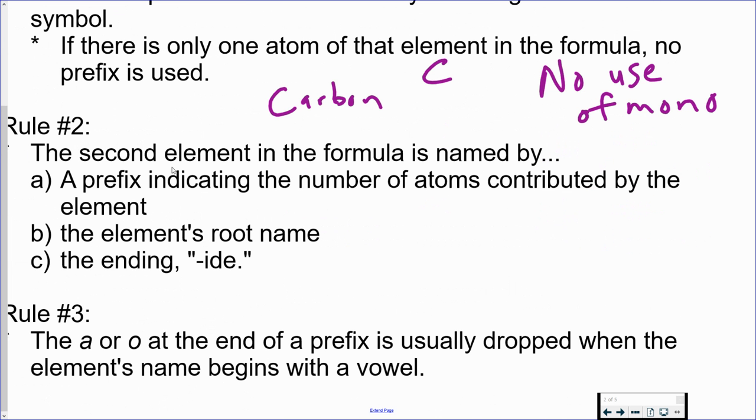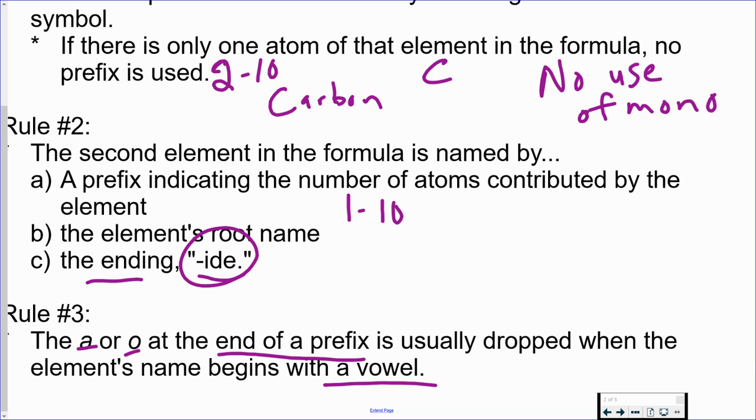On the second element, we're going to use the prefix. That's going to be 1 through 10 on the second element, whereas on the first element we're going to use 2 through 10. Then we're going to drop the ending and change it to I, just like we have in the past. And finally, the third rule is if you have an A or an O at the ending of a prefix, you're going to drop that if the element begins with a vowel.